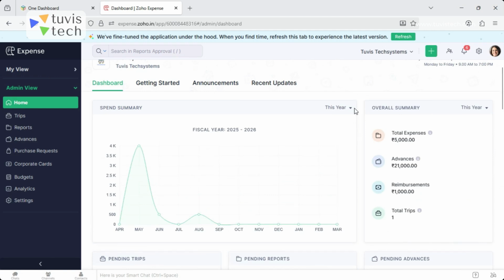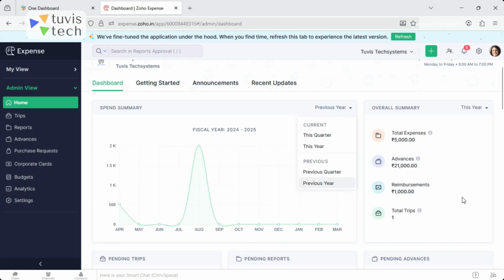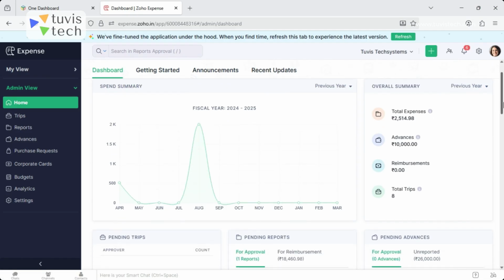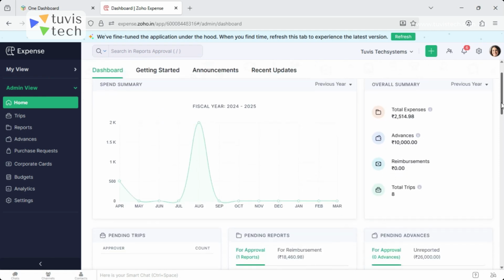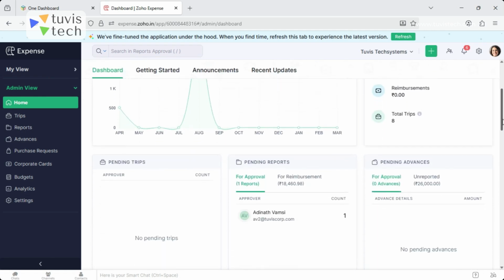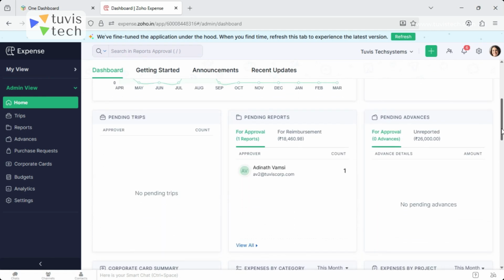So in the spend summary, you have the spend summary widgets, where you can see all the spend summary related to this particular fiscal year, and you can also filter that as per the different time periods here. As an admin, you can also view the overall spend summary for a particular period here, which gives you control over and insight into the overall summary of the expenses, advances and reimbursements made for a particular period of time.